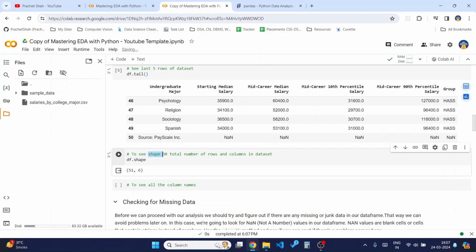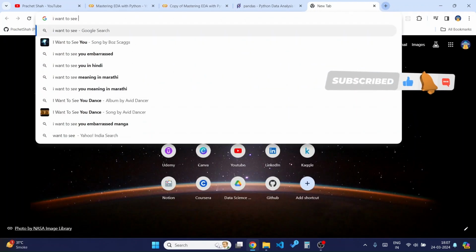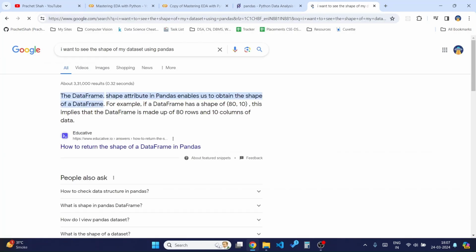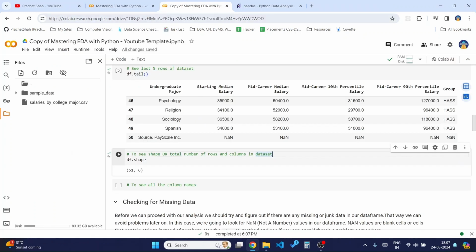If you are unsure or don't know how to do this, you can directly search on Google. If I write, I want to see the shape of my dataset using pandas, I will get the function which needs to be used to get what I need.